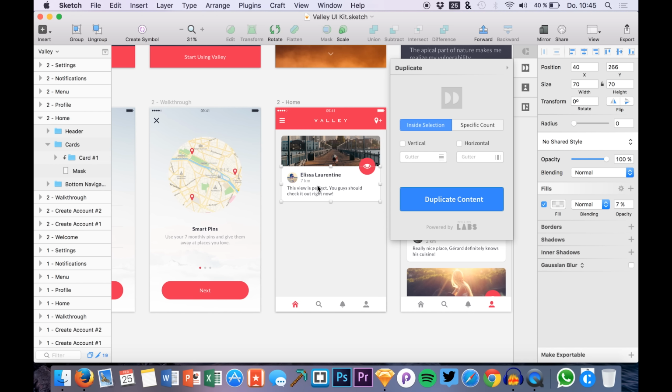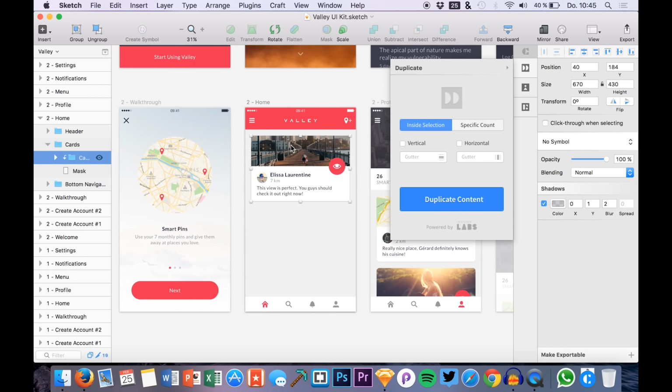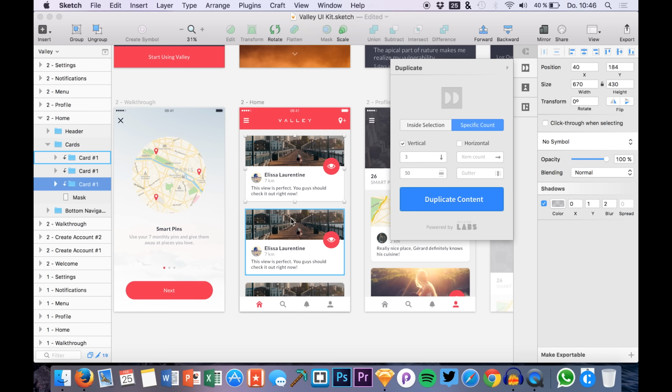functionality. So we have this content element right here, this card, and we can say we want to duplicate it. Maybe let's say we want it to be vertically duplicated. We want it to be duplicated 3 times, and the spacing in this case should be, for example, 50 pixels. So let's hit duplicate content, and you see we have a duplicated card just right here.